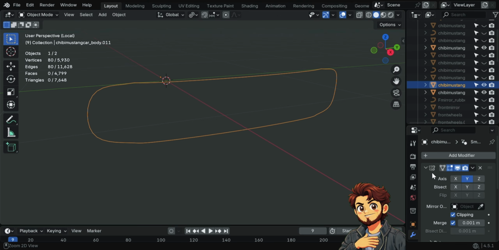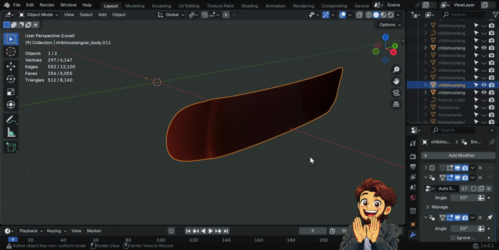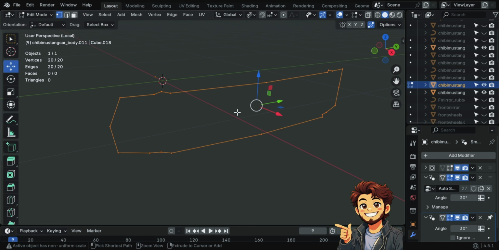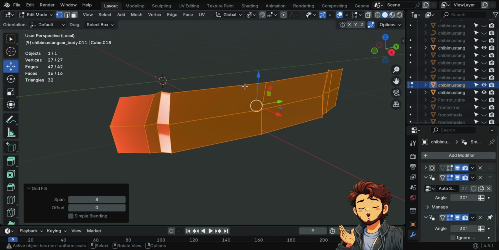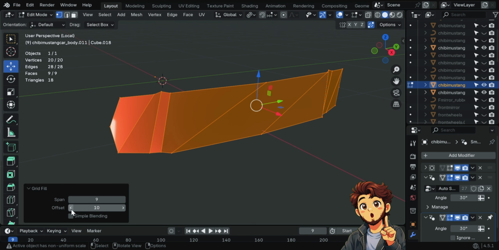So I'm going to apply the mirror modifier, and after that I'm going to hit Control F and grid fill. So you can see there I got these nice results. And if you didn't get that, then you can change the options, because with grid fill, you got this grid fill menu and you can change the span and offset. The span should be the number of vertex on the side.